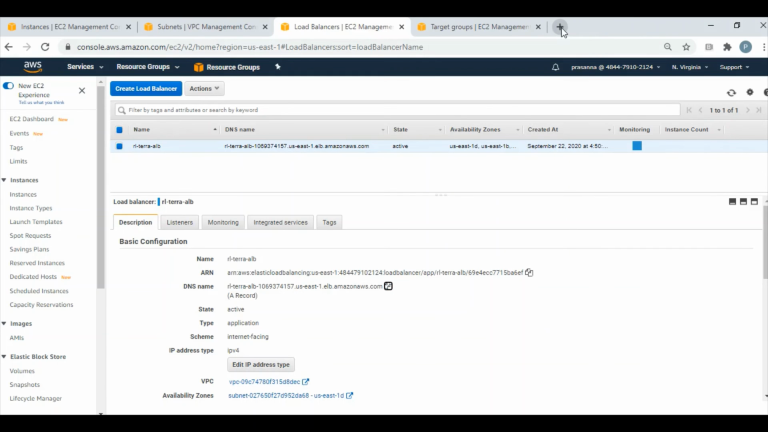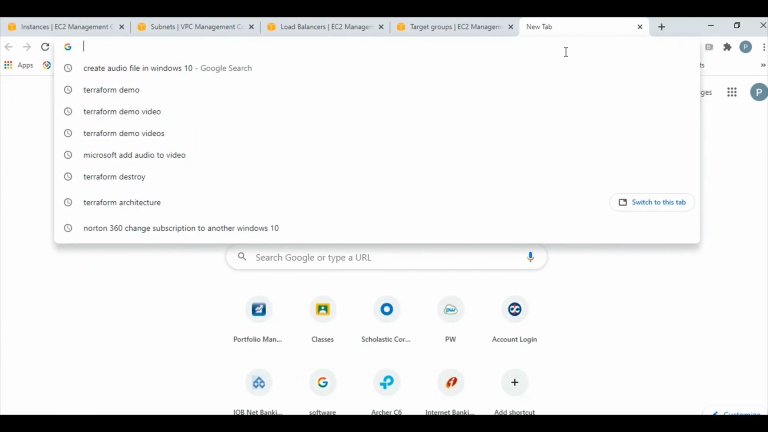Let's pick up the load balancer DNS to check our demo website. Here, notice the requests being distributed across app server 1 and 2 by the load balancer for high availability. So with this, we have deployed web servers with high availability using Terraform.